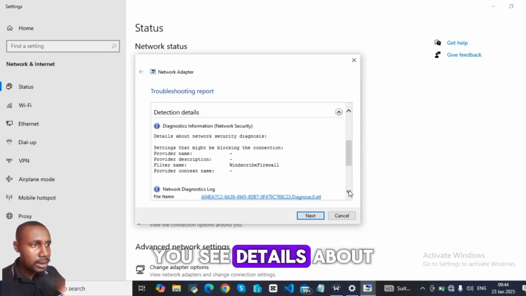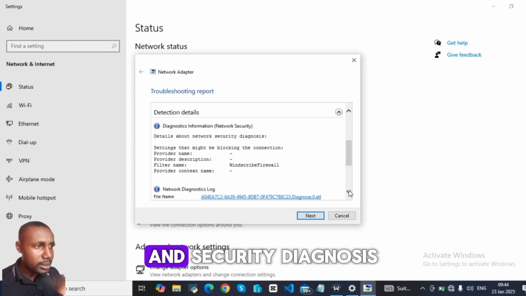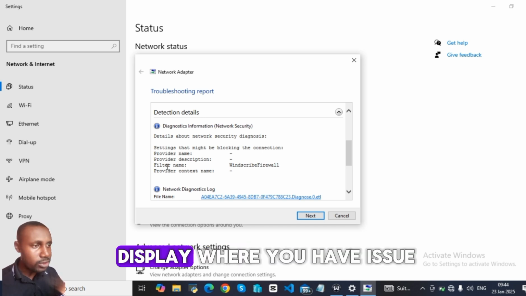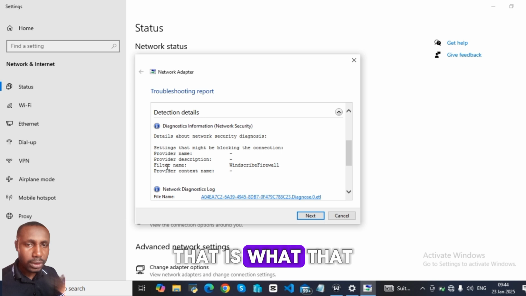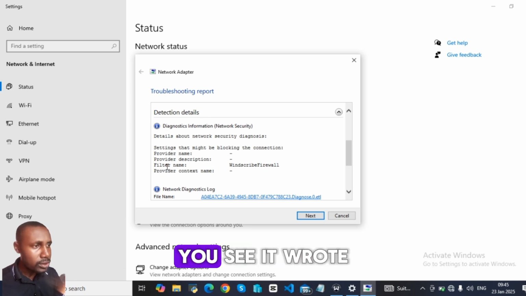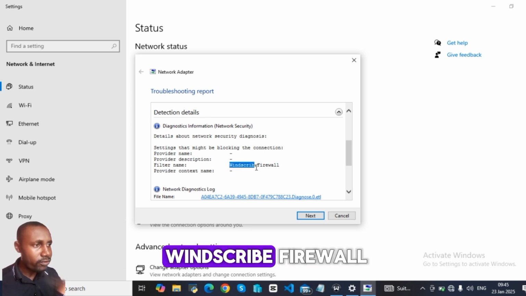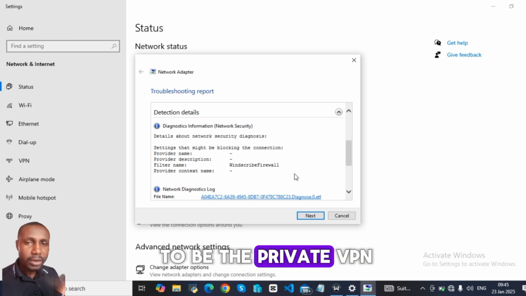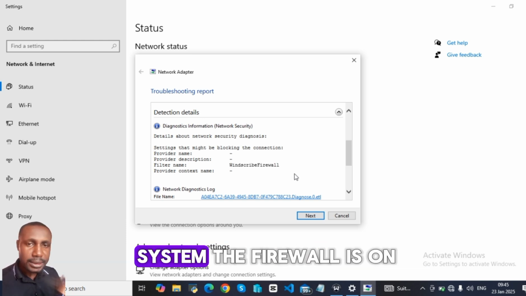You see, details about network diagnosis, security diagnosis. You see where they wrote filter name. This is the exact problem. This is where we display where you have issue: the application or the firewall that is blocking your internet connection. You see, they wrote WinScribe firewall. So this WinScribe firewall happens to be a private VPN that is on my system.